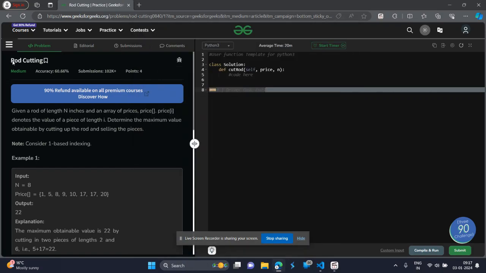We are going to solve the rod cutting problem, which is pretty common and important when it comes to interviews. Here we are given the length of a rod and the price associated with each piece of rod. You can cut the rod into any number of pieces, as far as your n equals 8, and you get the price associated with that length.